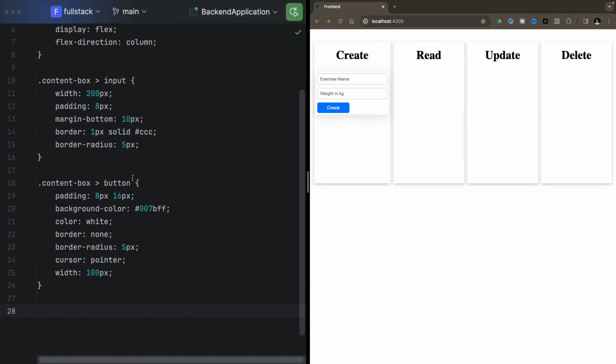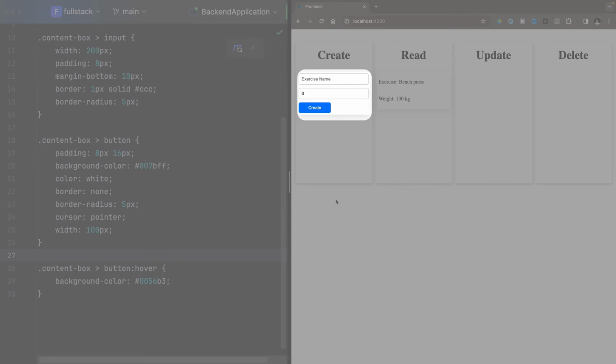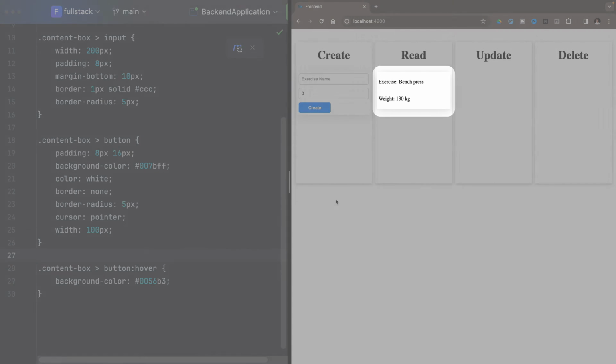And when I am over the button, I change the background color. Yes, that's it. Let's now create a new gym record. Bench press 130 kilos. When I hit create, a request is sent to the backend. But at the same time, the document is stored in the records list of the app component.